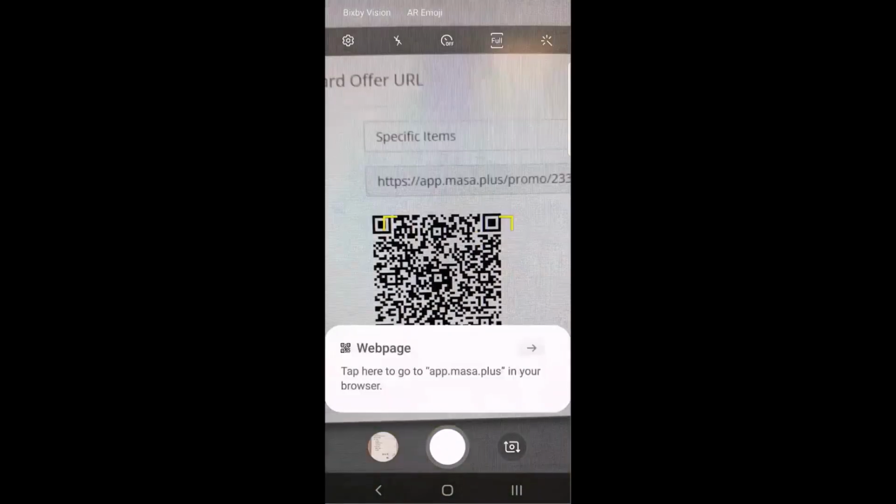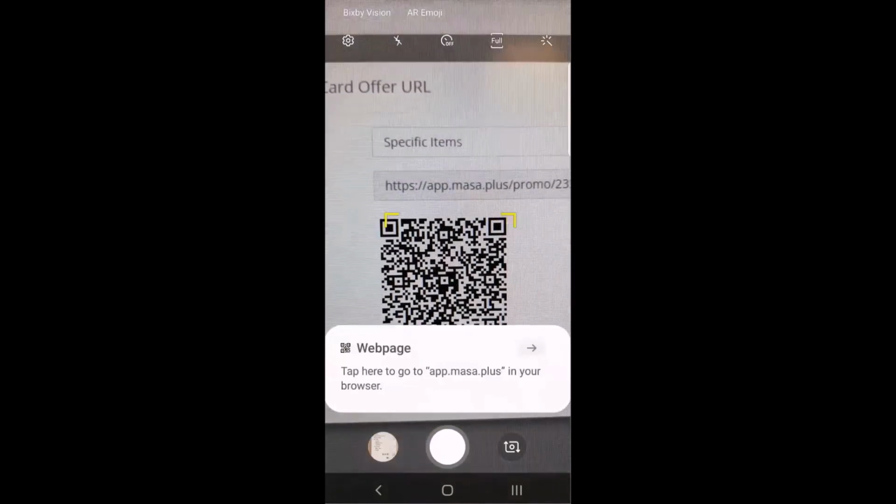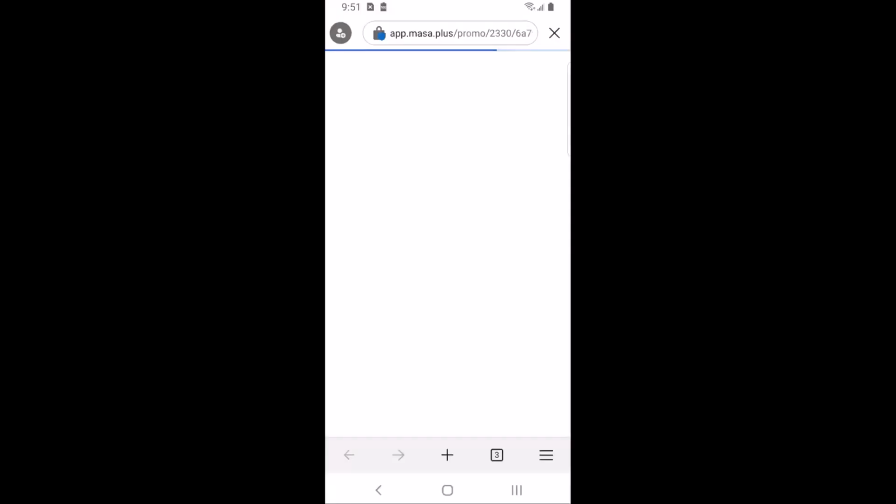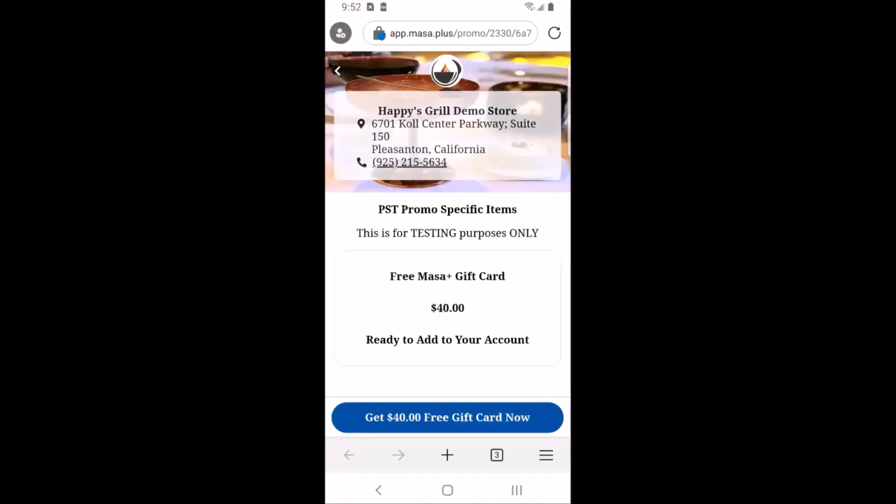And then on the bottom, there's a link for app.mesa.plus. You're just going to click on that and it'll pull up the same web browser. On the bottom, there is a get the $40 free gift card now button. The amount can vary depending on what settings that you set up. And if you click the get the $40 free gift card now, it'll add to your account. Now, if your customer did not have Mesa Wallet, it'll prompt them to create their free account.